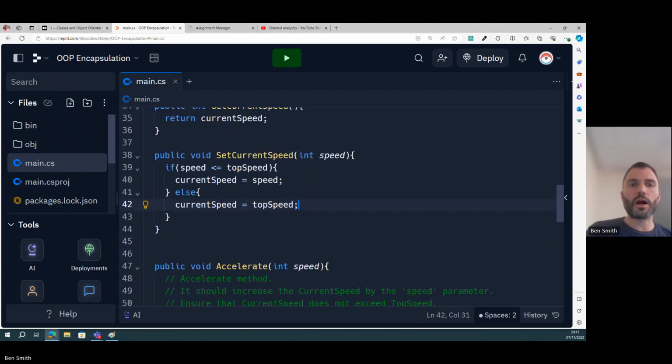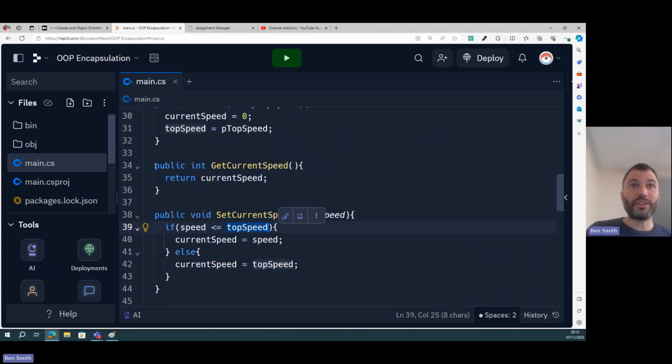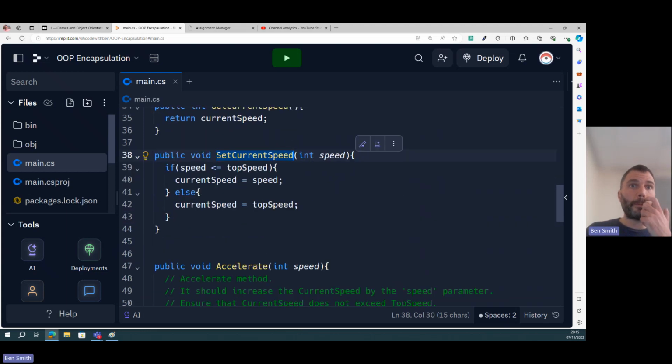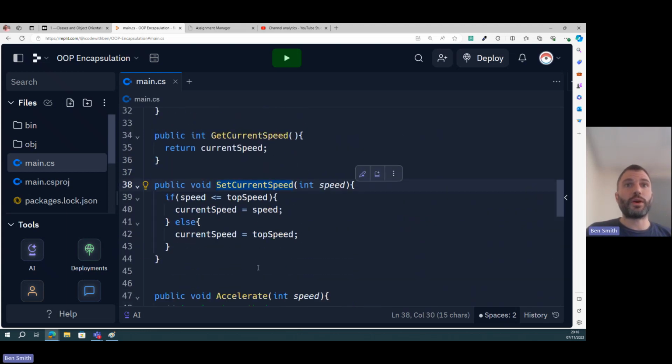Obviously there's a case of, what if it was a negative speed? We haven't dealt with that, but keeping it simple for this, you can't set the speed of a vehicle to go higher than the top speed, right? So we've created two functions now, get current speed and set current speed. And that is defining how we are meant to interact with and change current speed.